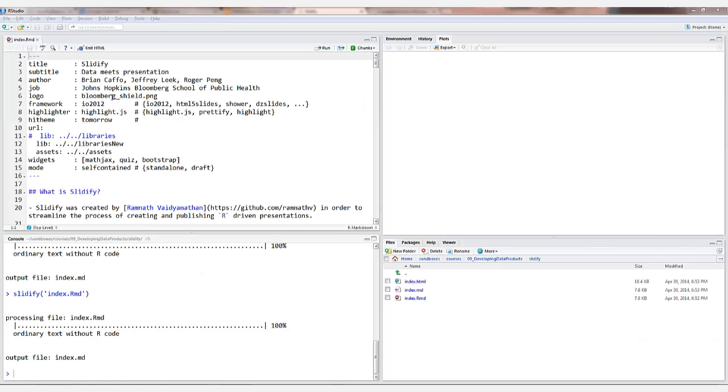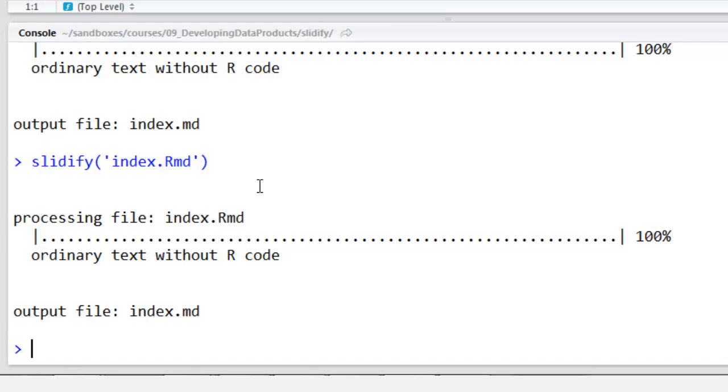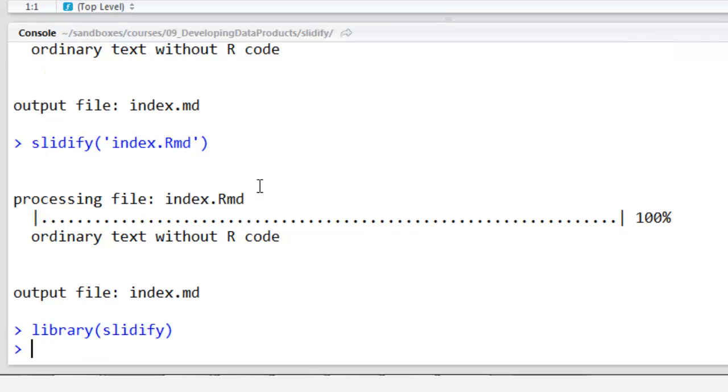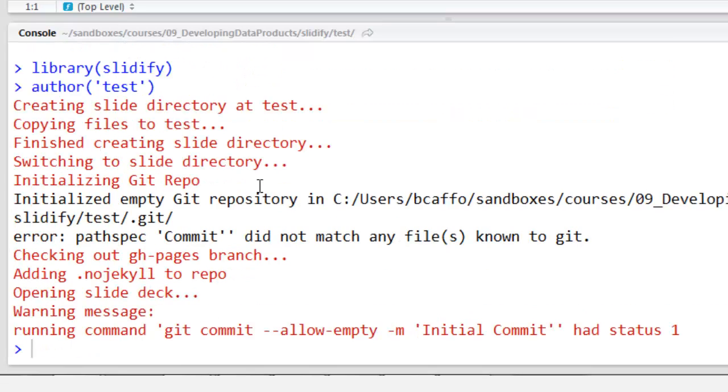Okay, let's try this out. Up here you're seeing the slidify from the lecture I was just giving, but let's try authoring a new one. So I've done library(slidify) to make sure it's loaded in. There we go. All right, let's see. Oh, it's author, right? Author test. Let me just try that. Test. Oh man, that looks good.